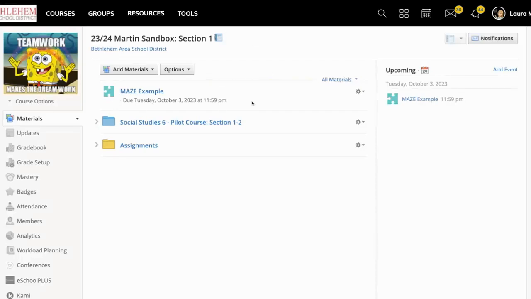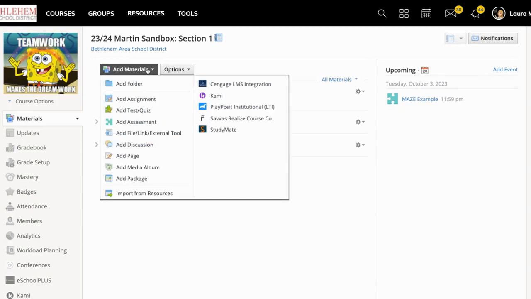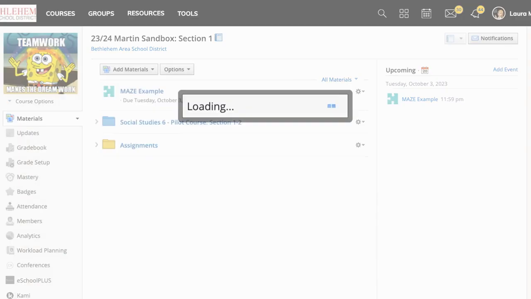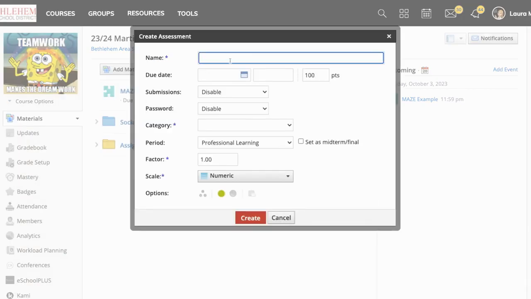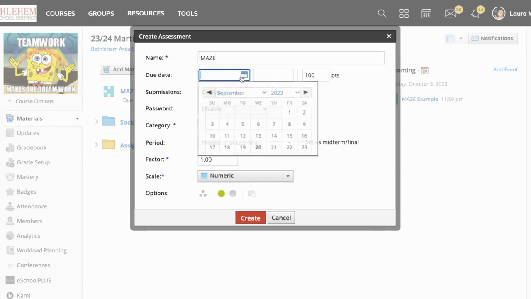I'm going to show you how to set up a maze test in the sandbox. I have one here already made, and the way that I made this is by going to Add Materials and choosing Add Assessment.